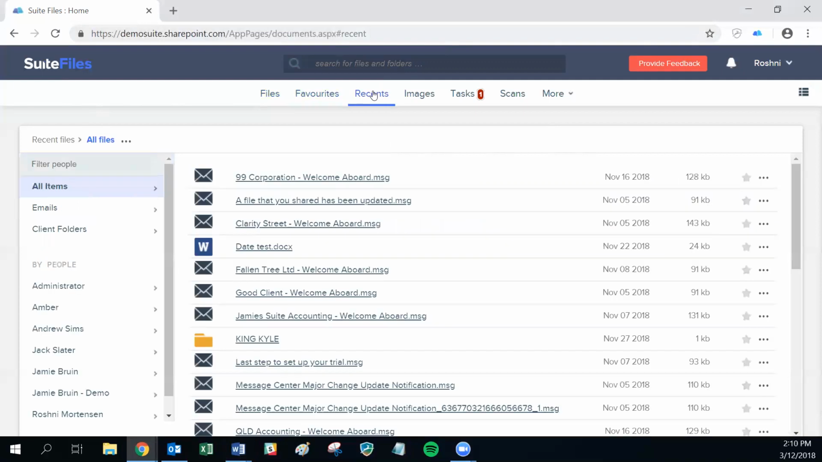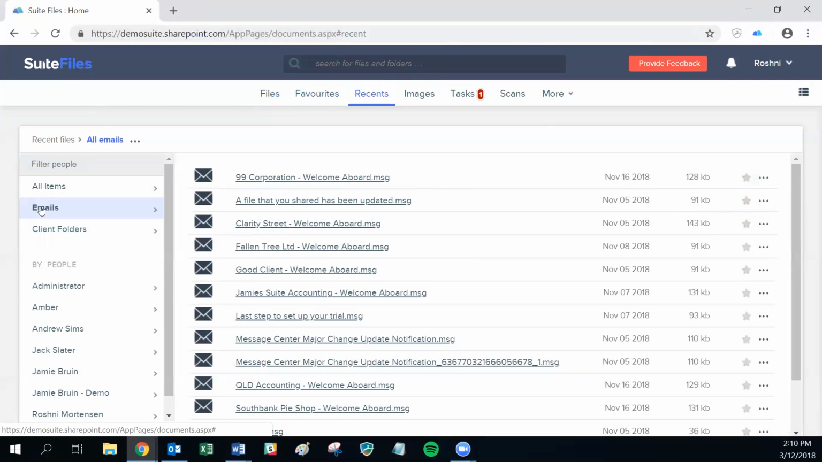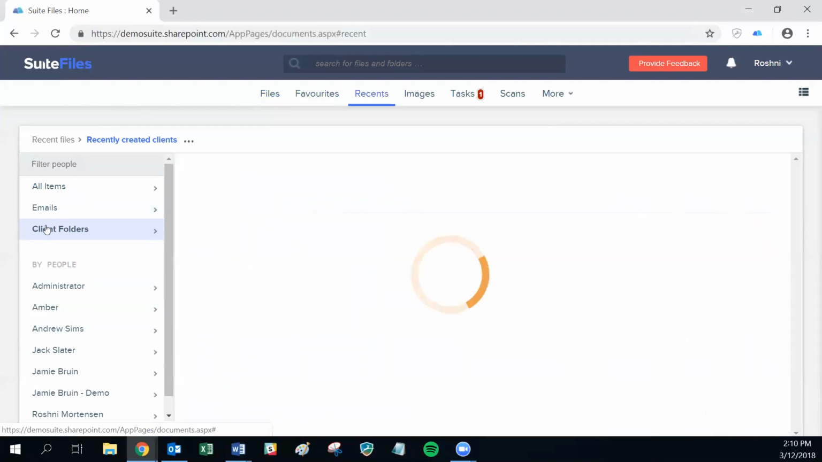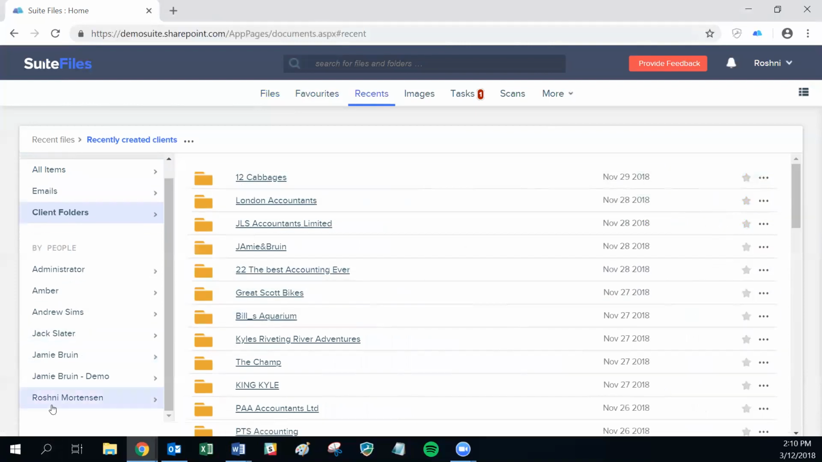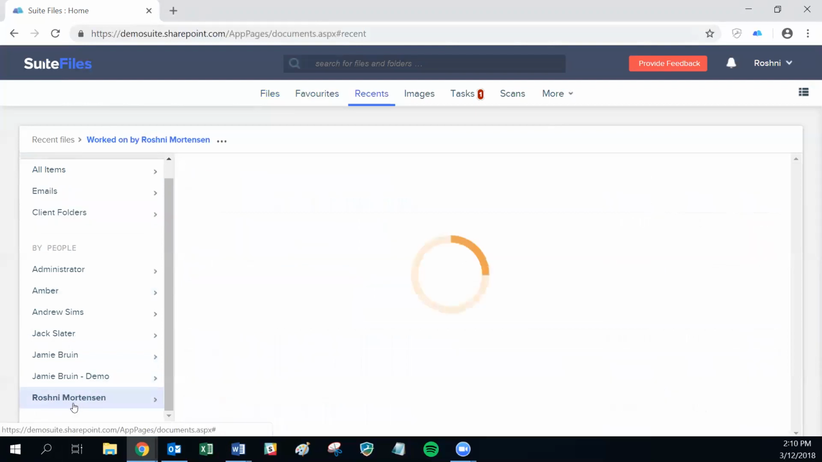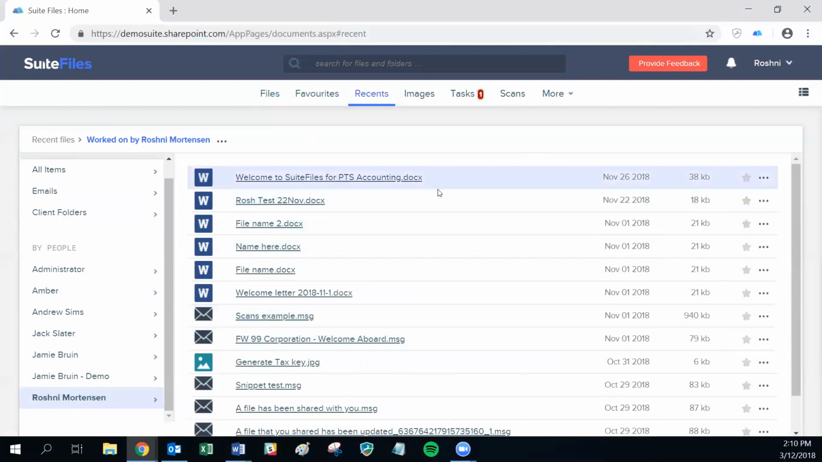Recents will display a list of files and folders that have been modified or created recently, and on the left you'll see a few filtering options here. So if you're looking for perhaps an email, you can click on the emails filter and it will just display any recent emails. And any folders that sit within your client's structure, then they're going to be visible in this list as well. You can also restrict it down to people. So if we want to have a look at my ones, then this is what I've been working on recently.